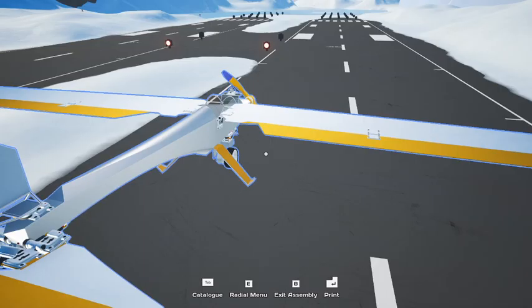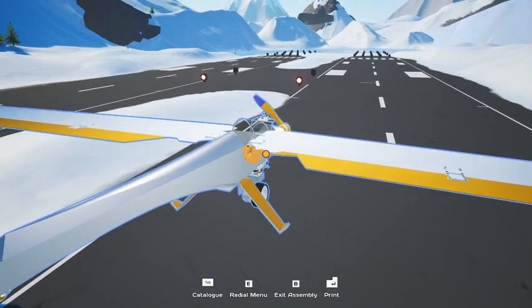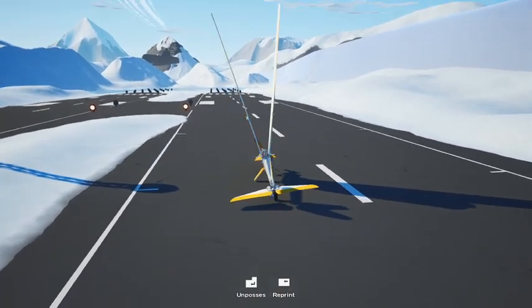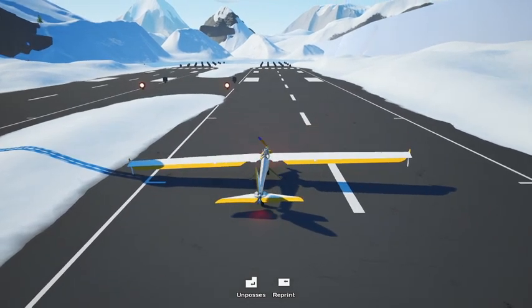Next, we're going to look at the Tomplane Mark VIII by Drevlin. So this thing has a couple of interesting features. First off, the wings fold up, and I believe it's F to fold them down.